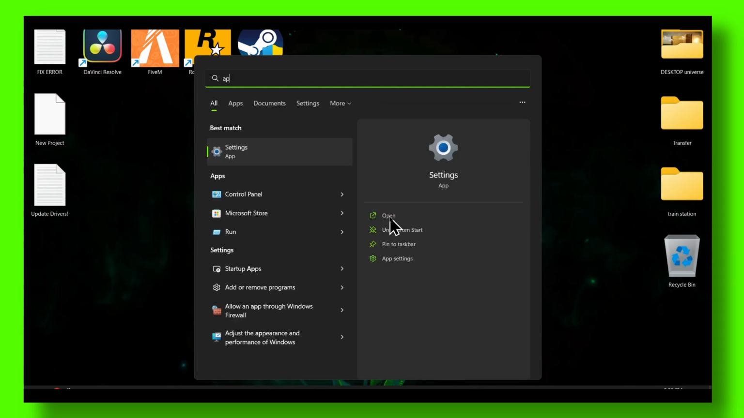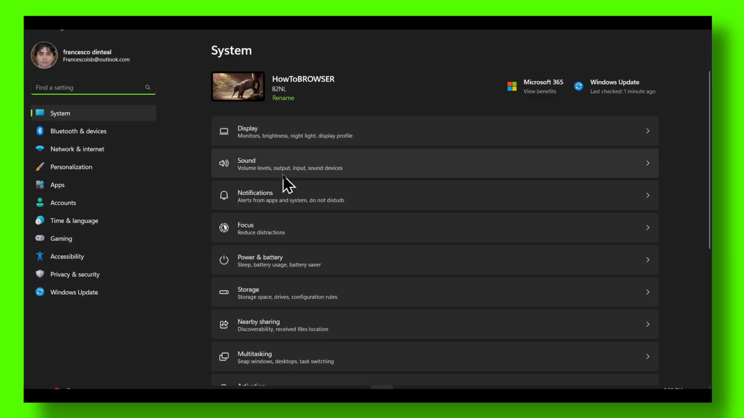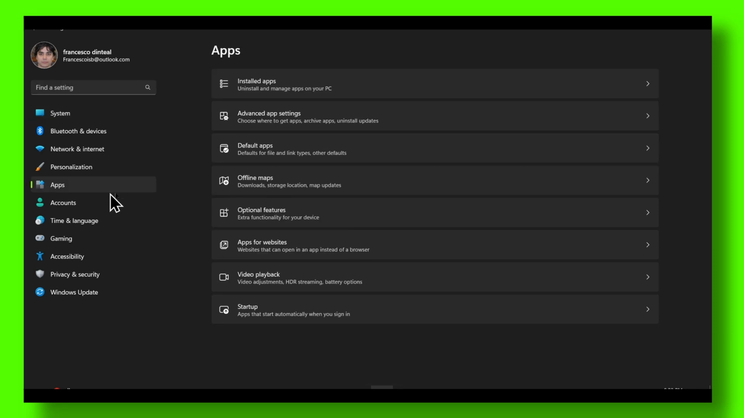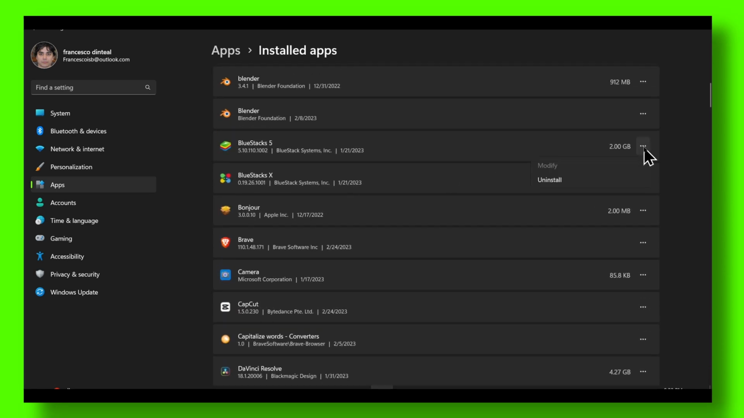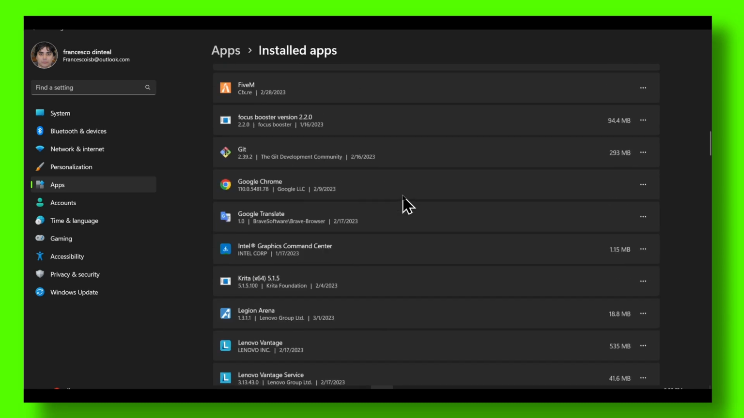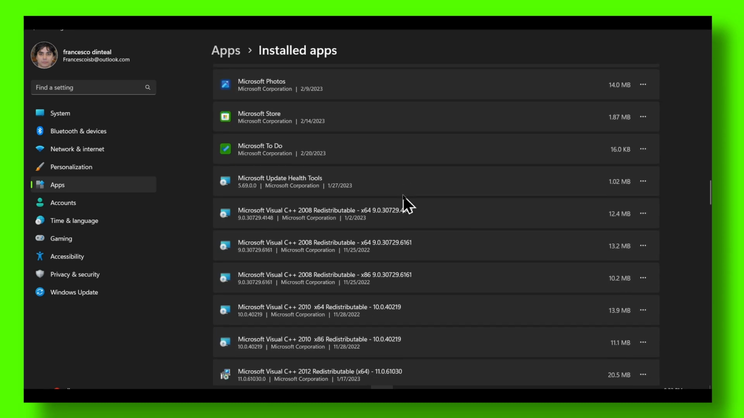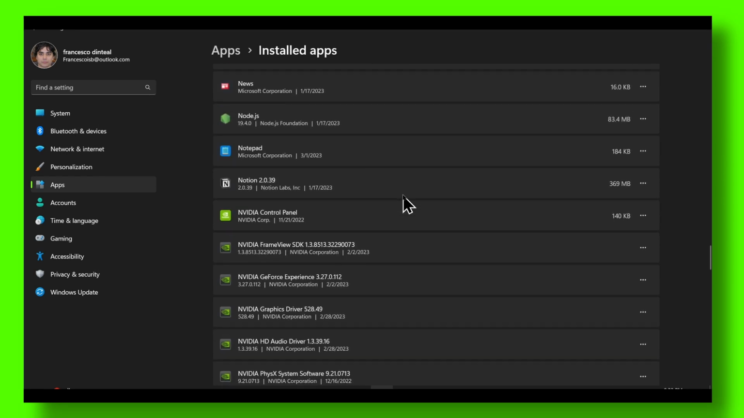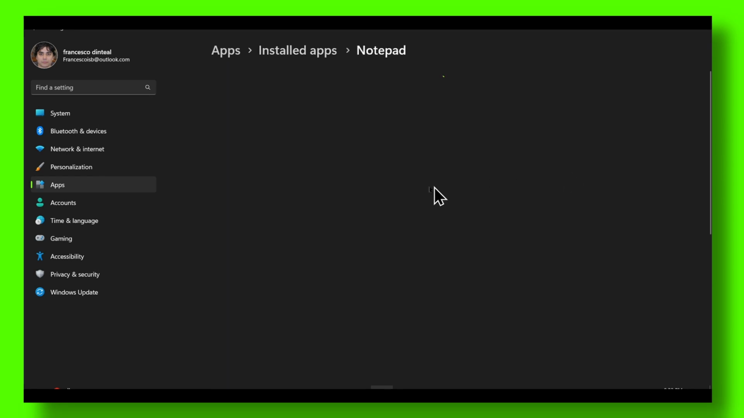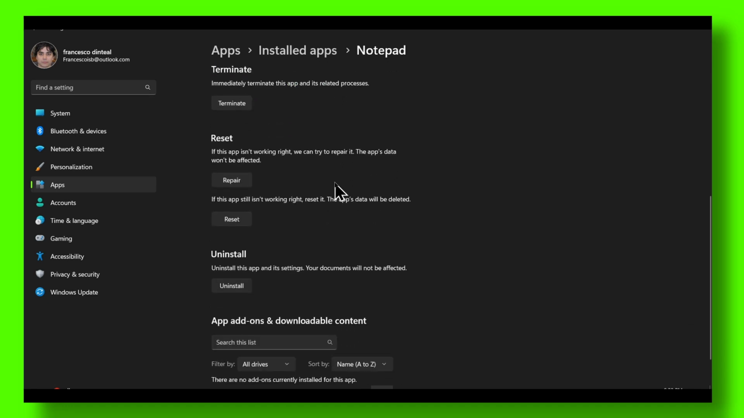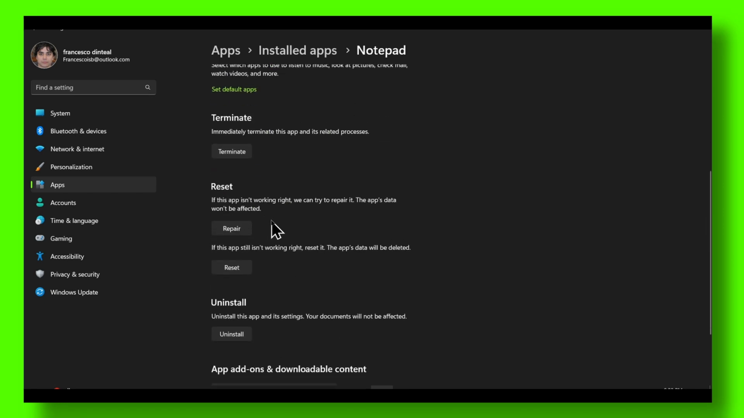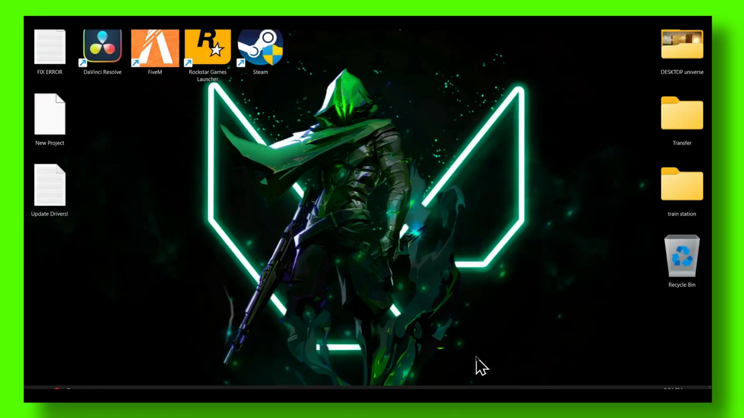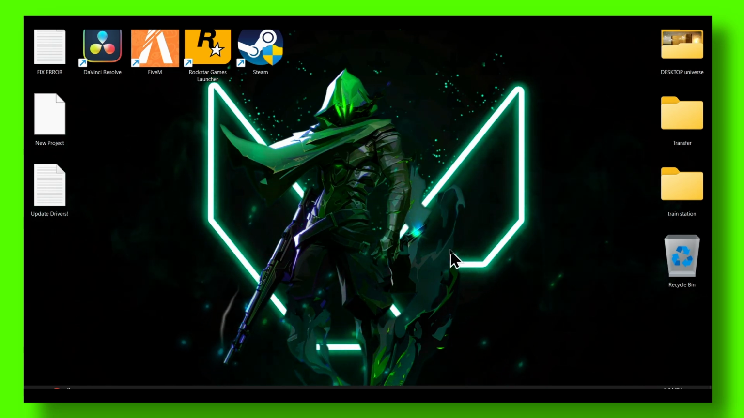But in Windows 11, that's what I use, you have to go to apps, and here go to installed apps, and now you can go to any app that you have, click on advanced options, and here you should have something like background apps. You can turn this off, and that's pretty much, guys, what you have to do.